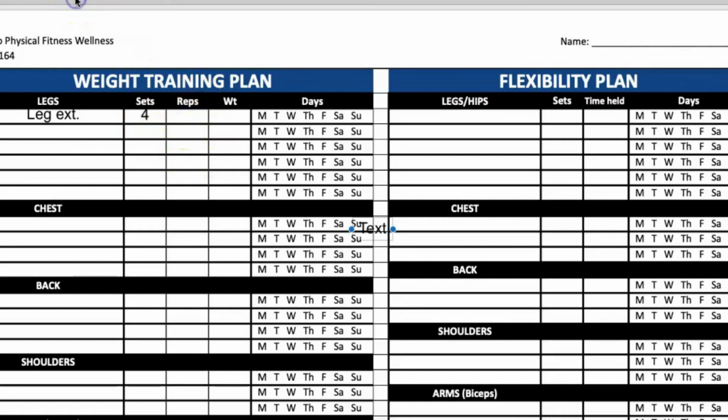Okay. And let's say I'm going to do 4 sets of, let's see, 12 at, let's say I'm going to go at 90 pounds. And we know this is my first day. So let's say that that's going to be on Wednesday.